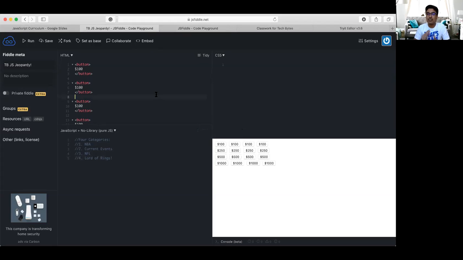So, guys, we got our 4 categories. If we just imagine for this week that this first category represents NBA, second category represents current events, third one represents the NFL, and the fourth column represents Lord of the Rings.